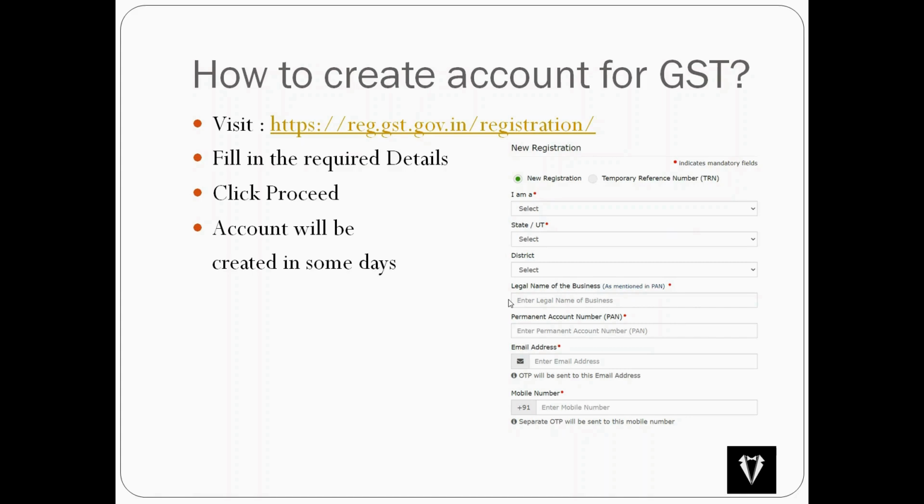If an account is created before, you can directly use that account. So that was just the account creation part.